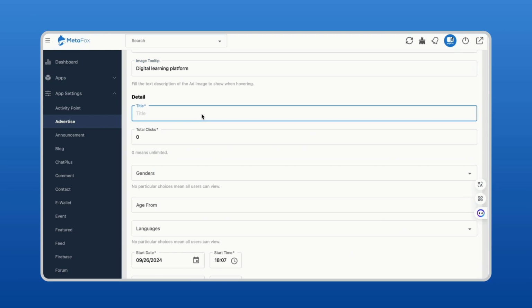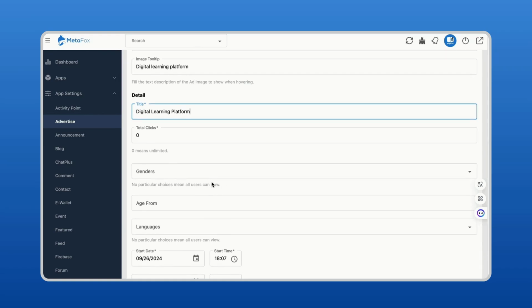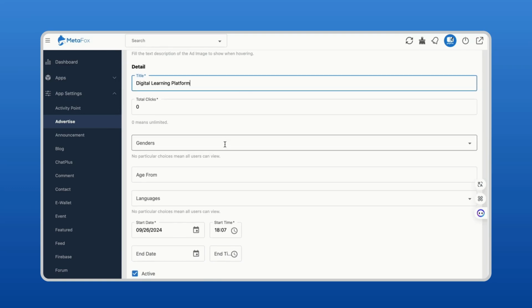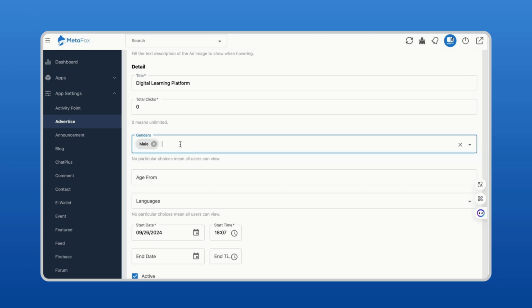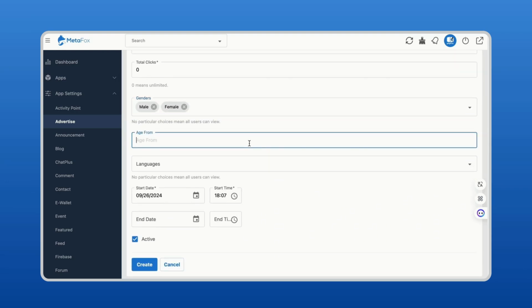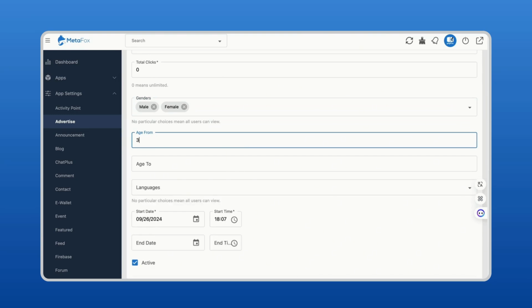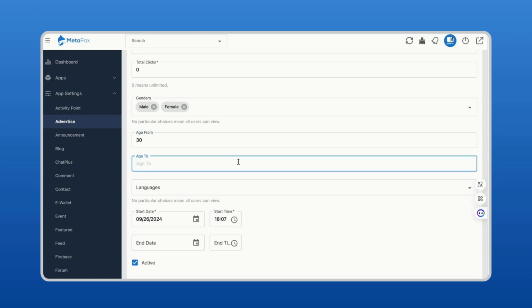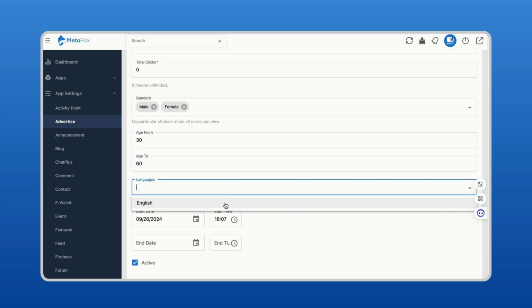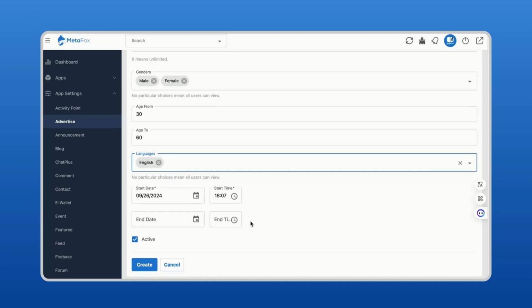Moving to the details part. Give your ad a clear and catchy name that reflects its content. You can also customize your ad by defining the age, gender, and language of your target audience. This helps ensure that your ad reaches the right people. You can even select specific languages to make sure your ad appears to users who speak the language you're targeting. It's a great way to make sure your ad is relevant to the people who see it.